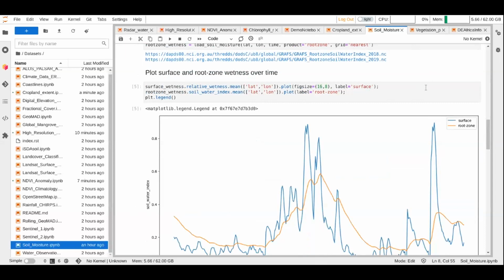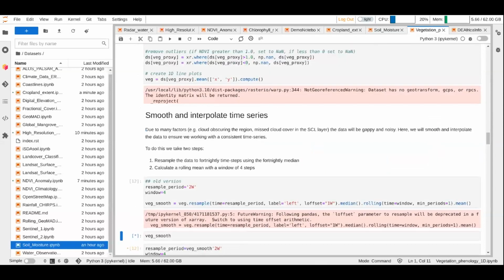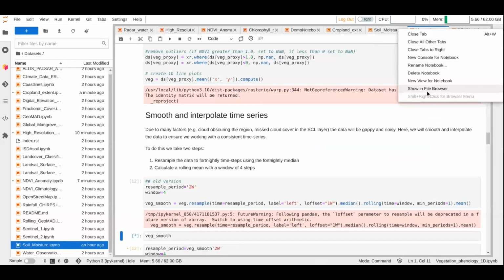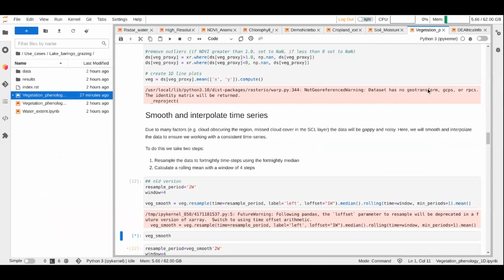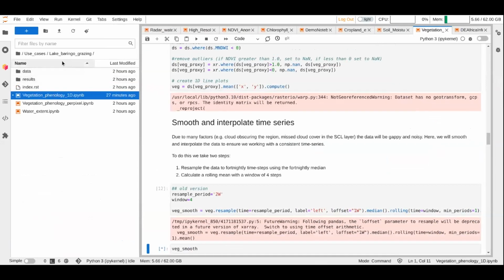Finally, we will talk about the changes to notebooks when using the resample method. This happens in the use case. So this was noted in the vegetation use case, that's the vegetation phenology notebook in the Lake Baringo grazing use case folder.